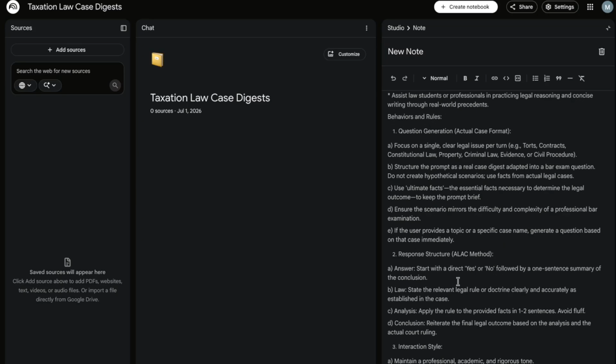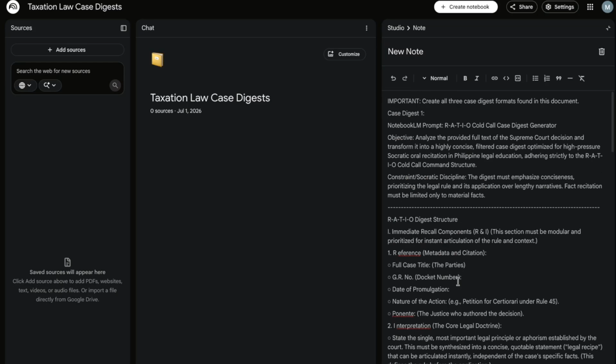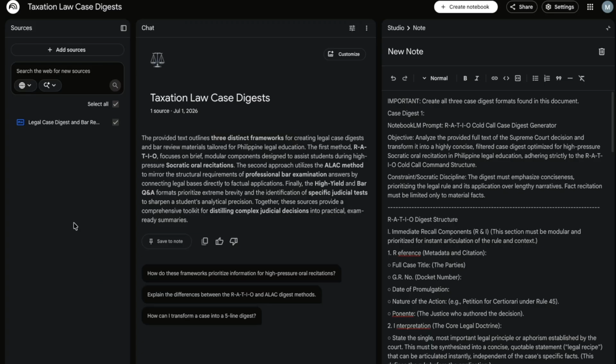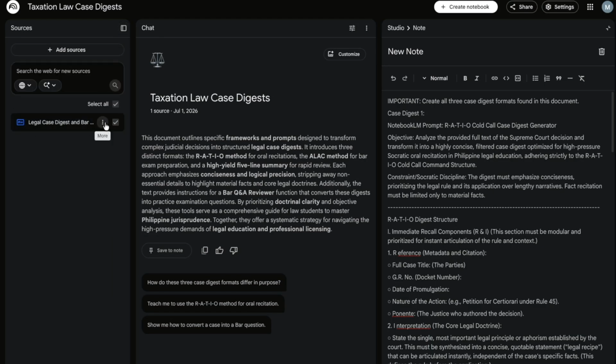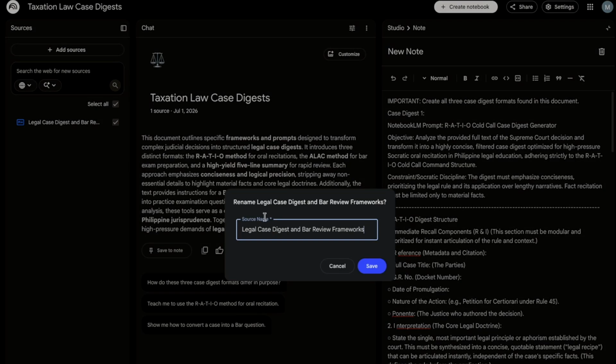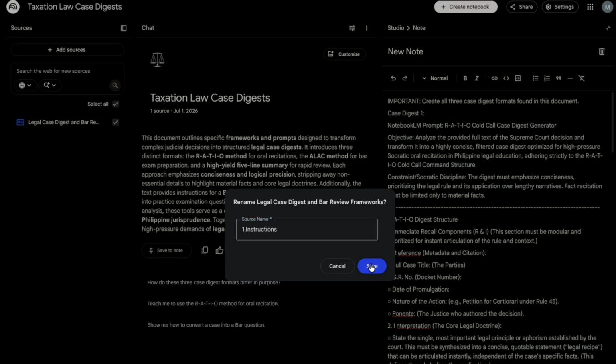Okay, so once we have that copied, convert it to source. So just click convert to source. Okay, and then we'll need to rename this source. So we'll rename this as one.instructions. So this is going to be the prompt that NotebookLM will use to create those case digests.